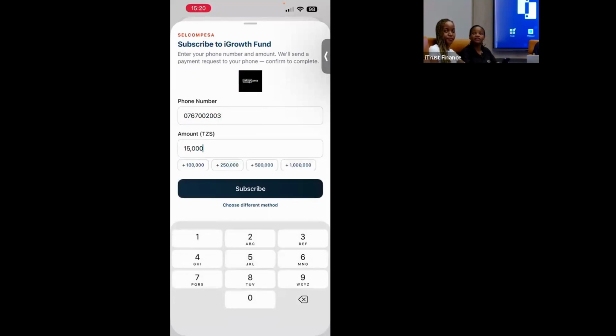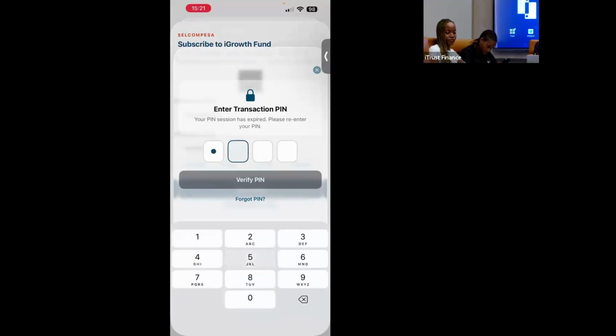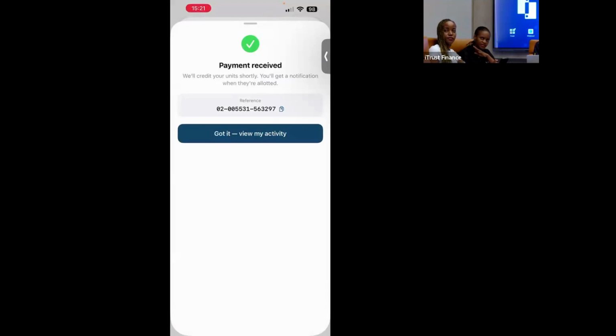Okay, so as you can see there, I've written everything, my bank account number, my amount, and I'm going to subscribe. Okay. It's going to ask for my PIN. I'm going to put my PIN to verify this particular transaction. So at this particular point, this is sending a push to my Cellcom so that I can be able to confirm the payment on my Cellcom account, and then this entire payment will be completed just like that. So I'm doing it on my Cellcom as I speak.